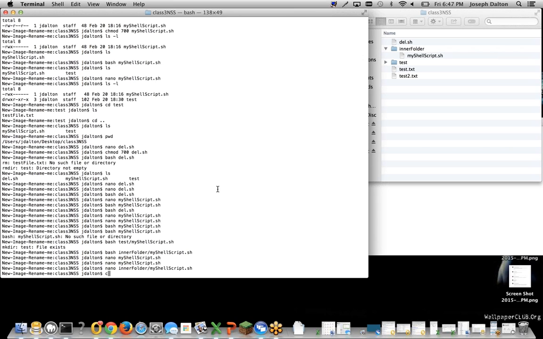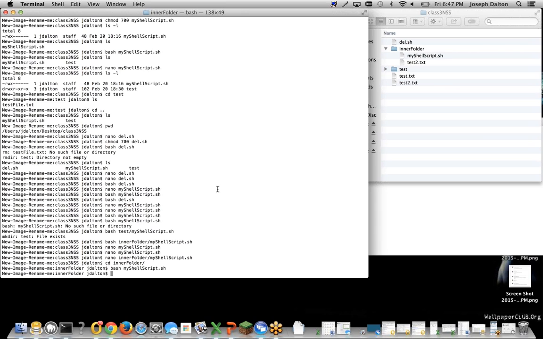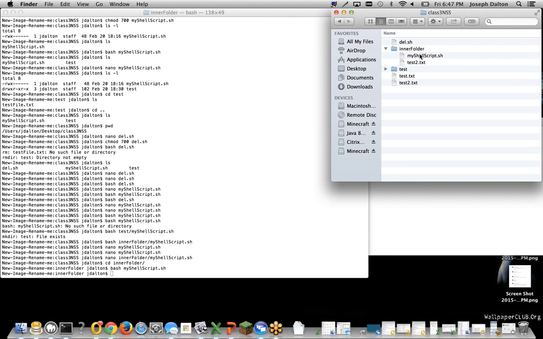Oh, I know why. All right. So I'm going to go into the inner folder and then we run it from there. All right, there we go. So what was the difference? The new folder, the inner folder. See now, yeah, I ran it from the inner folder, right?